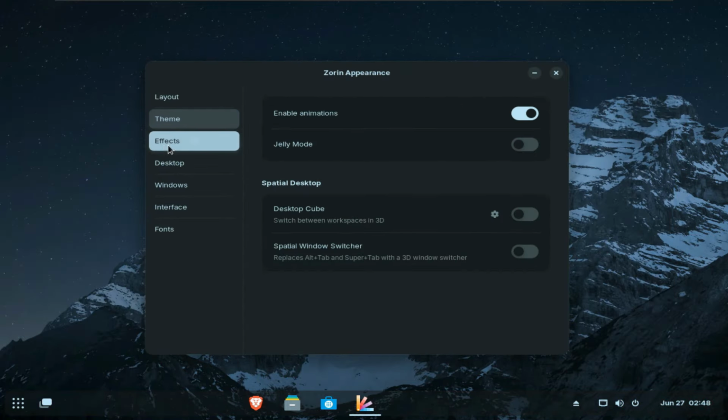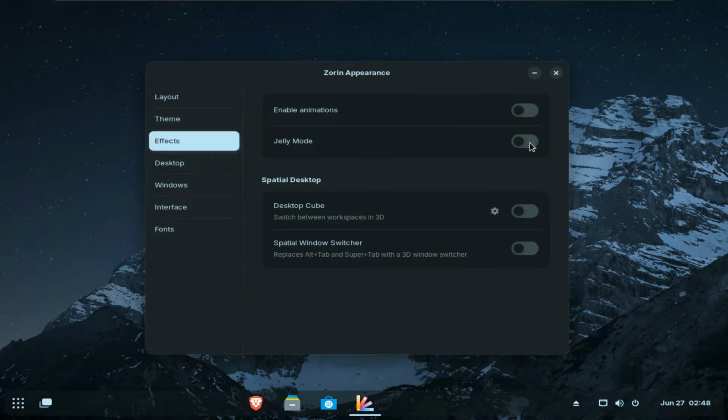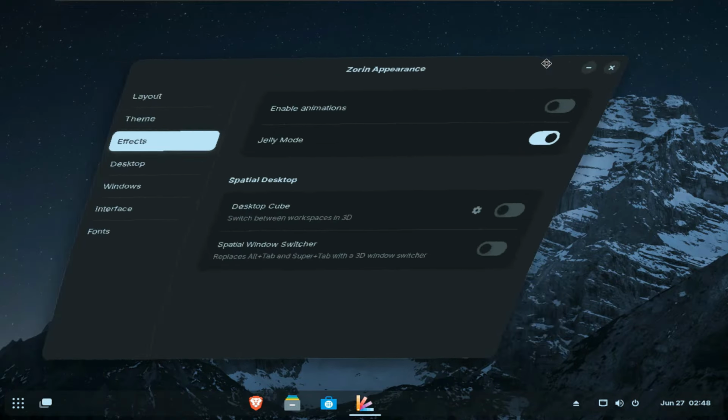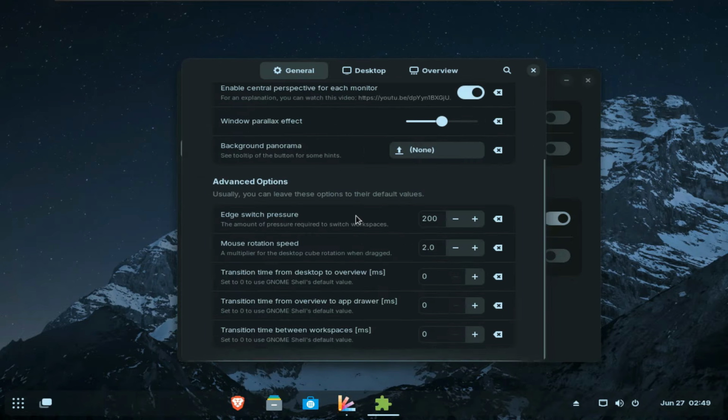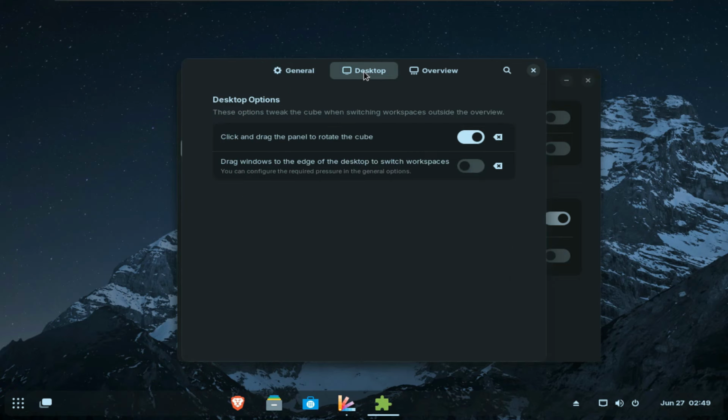Look at it. Effects, enable animation. Well, I don't need this right now, but yeah. Okay, that's nice. That's nice. We got the desktop cube. I want to try this out for sure. So how can I make it work? There's a shortcut related to that, right? So I've got to find out what the shortcut is.